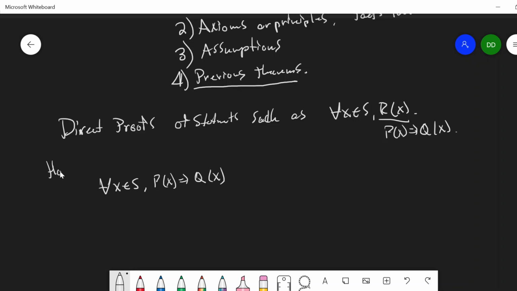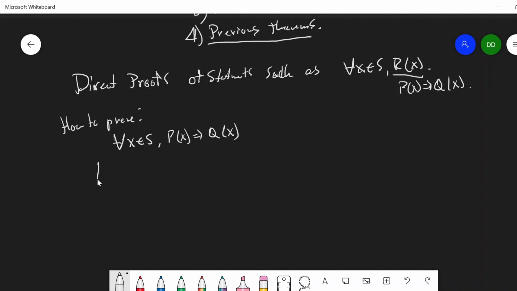So how to prove a statement that looks like for all x in S, P of x implies Q of x. Now this could be worded as let x be in S. If P of x, then Q of x. So think about what needs to be shown here. I give myself an element of S. I need to show that for every element of S, if P of x is true, then Q of x has to follow.